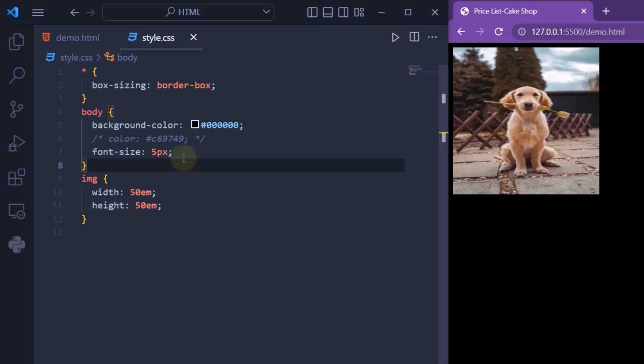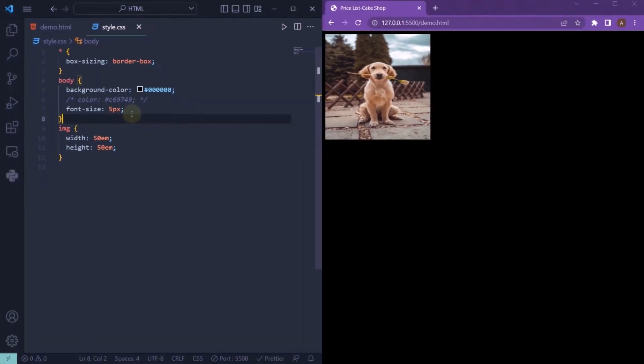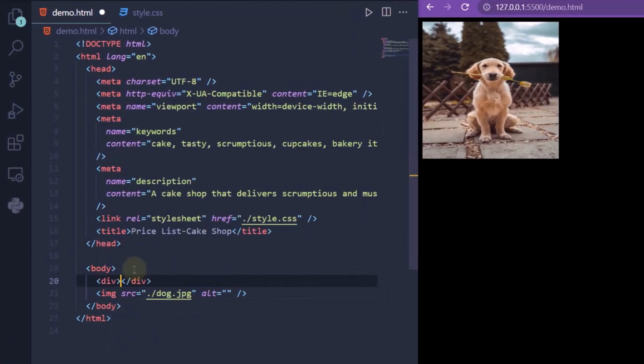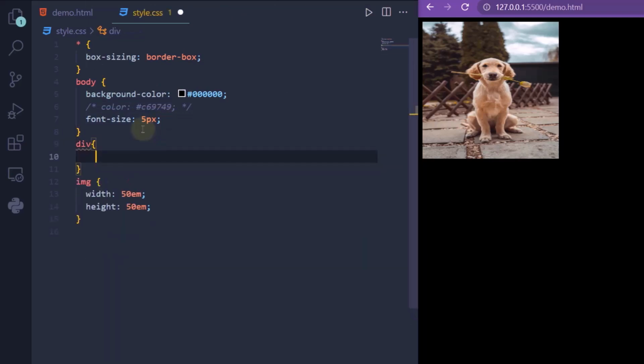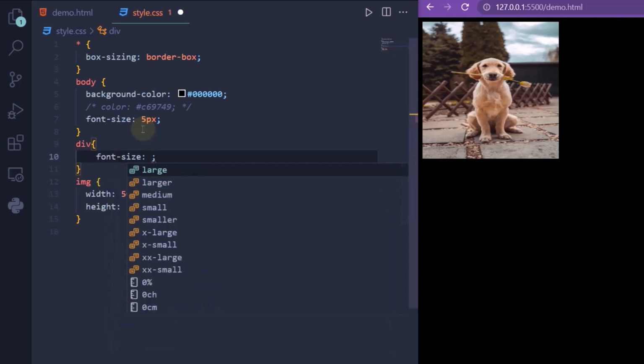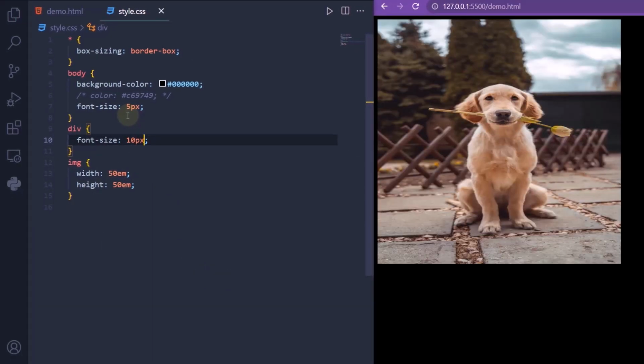Now it has the same drawback as the percentages, meaning that if a particular element has multiple parents, or basically grandparents, then the relative sizing becomes really complex. For example, let's again add in the div element as the parent of our image element. Now remember that the font size of the body, which is the grandparent, is actually 5 pixels. After that, we are going to change the font size of our div, which is the direct parent of our image element. So let's set its font size equal to 10 pixels. As soon as I save my CSS, you can clearly see the dimensions of my image change.